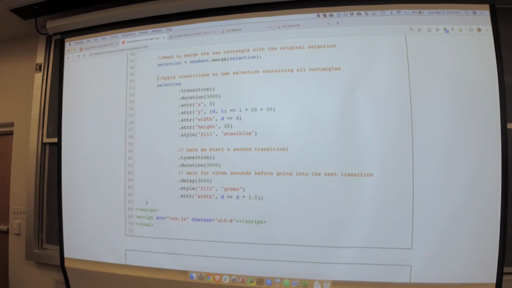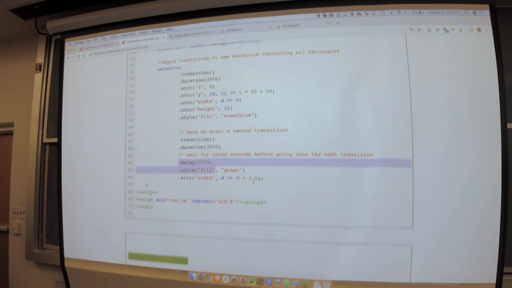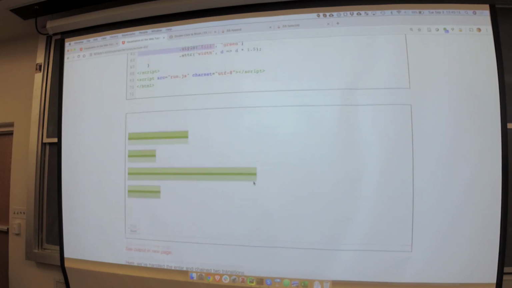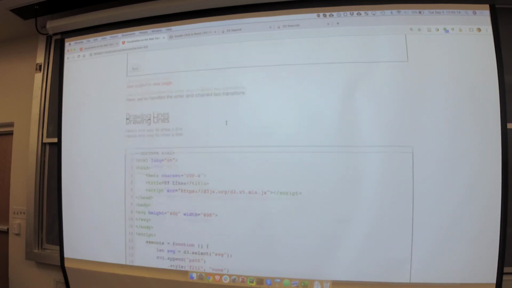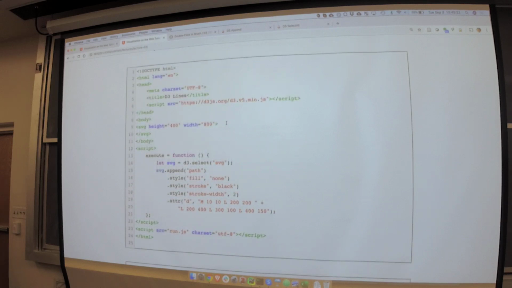I'm running another transition with a duration of 3 seconds that is delayed by 3 seconds. I'm setting this to green and then increasing the width. And so that's the way that you can create these super nice transitions, and it's pretty smart about it. The last thing for today is drawing lines.